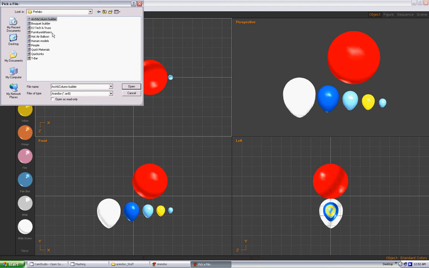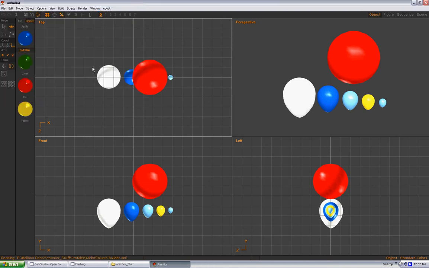So we're going to go to the arch and column builder for now and open that up, and this takes a second to open. This is kind of a big file, so let that open up eventually. Here it comes.